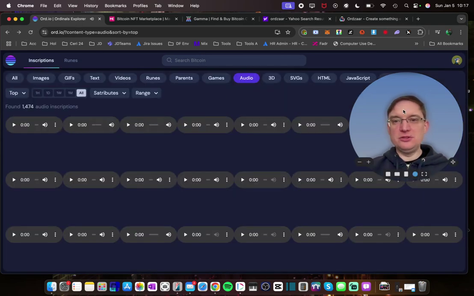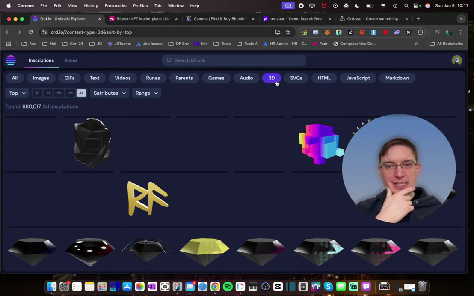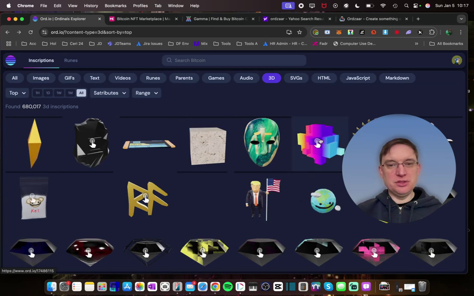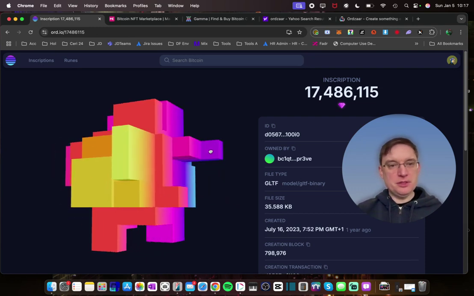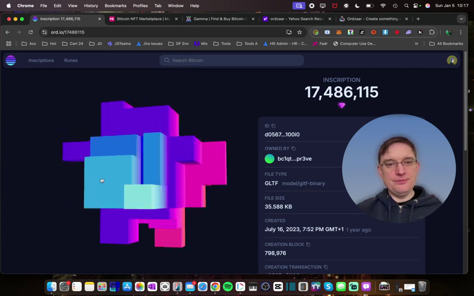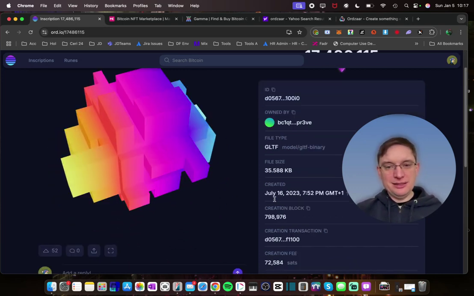Don't want to get copyright strikes, so I'll move that down. You got 3D on here. So this is fetching the 3D inscriptions. Oh, I really like that one. That one's cool. And when you click on them, because they're various file types, you're able to move them. Love that. It tells you when it was created.